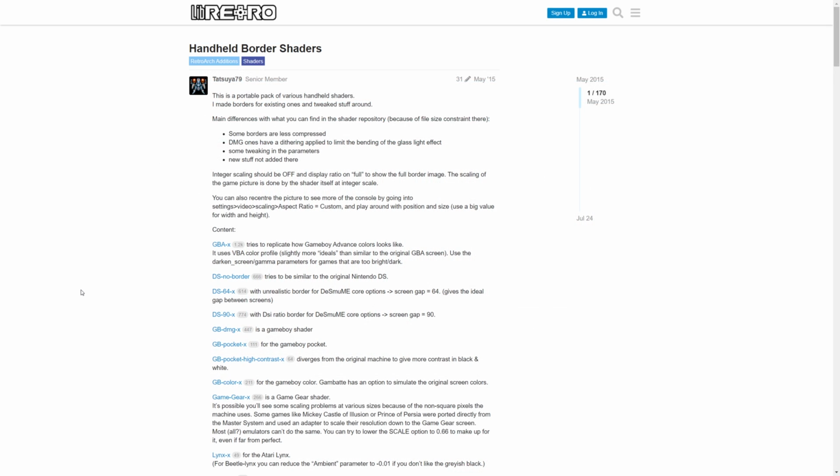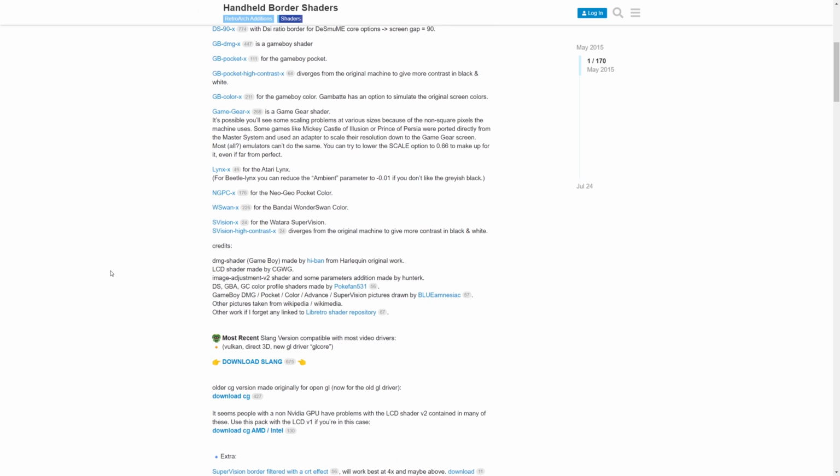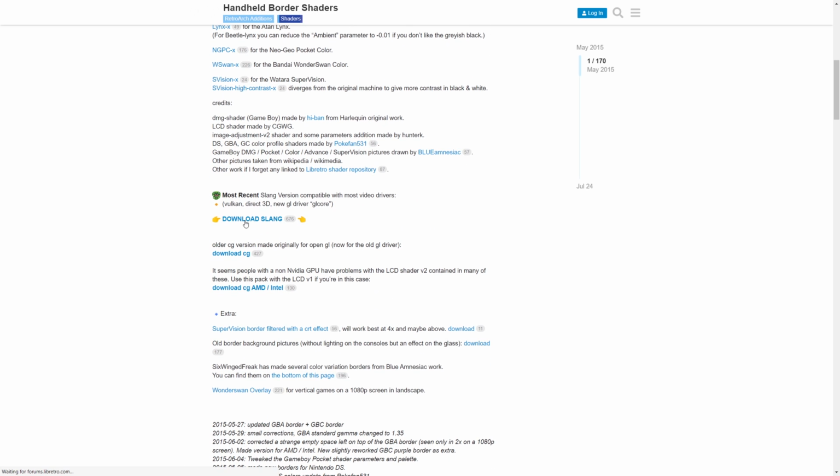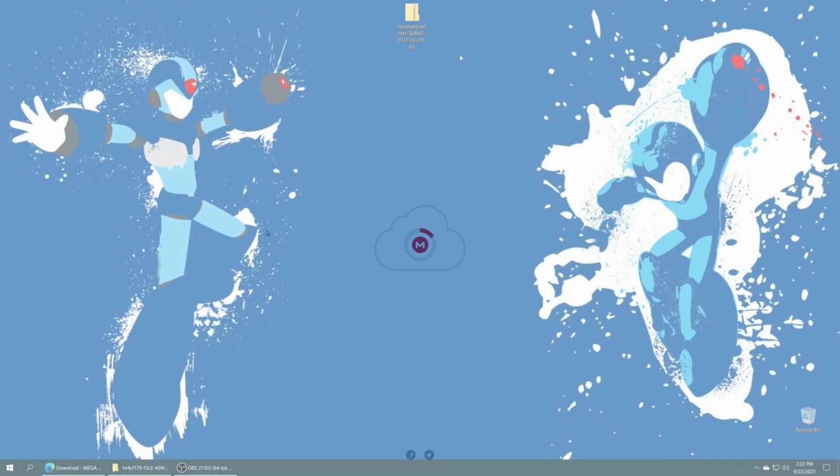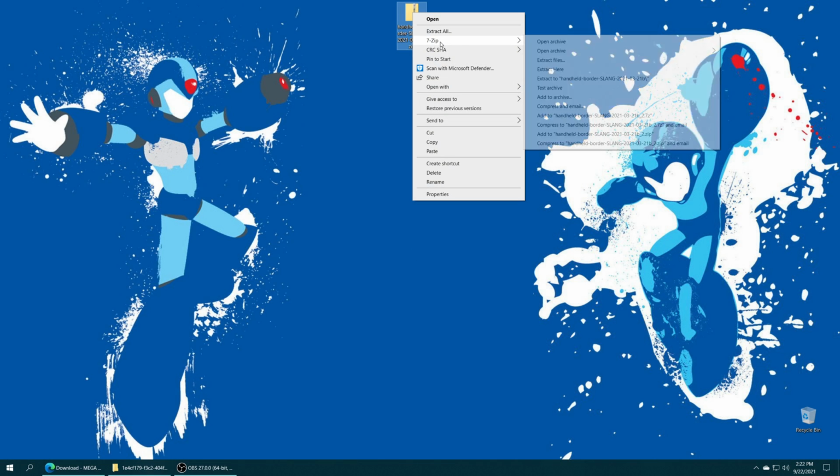Alright, so now I want to take a couple of minutes to talk about how to add in your own shaders if you want to. One of the things I like to do this with is for Nintendo DS. There's no handheld border shader by default, so I like to grab Tatsuya's handheld border shader pack. So just download the slang version of this. And once I have it downloaded, I just need to get it extracted.